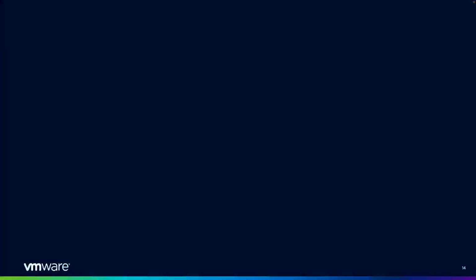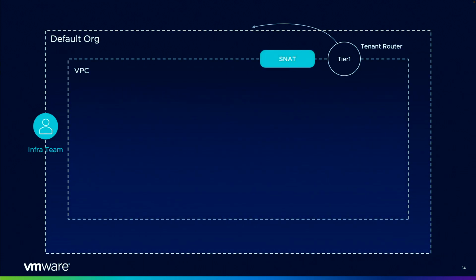In this next slide, we're going to jump a little bit deeper into how this is done. So what happens when we create a VPC? Well, first off, the infrastructure team is going to go in and create a project. They'll go into the default org, and then they'll create the VPC. Now, a lot happens here. First off, a tier 1 is being created, and it's connecting off to a shared tier 0 that's in the project. Now, why is this important?